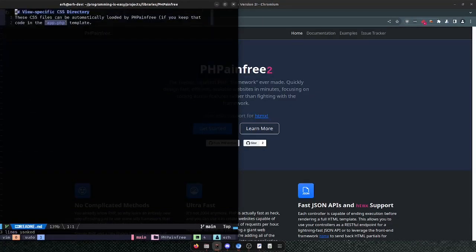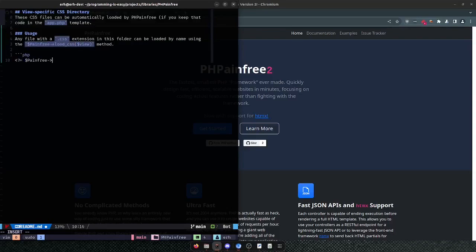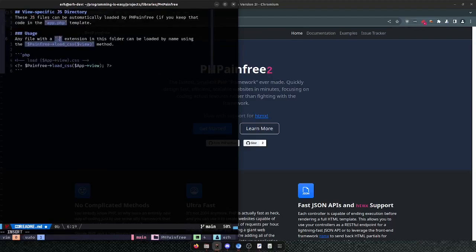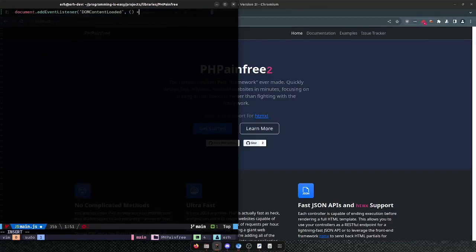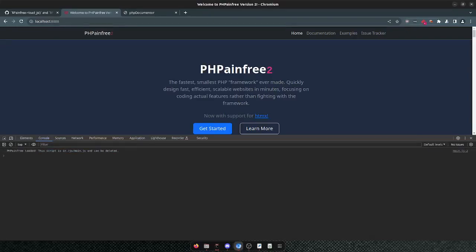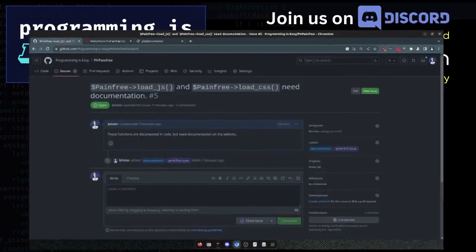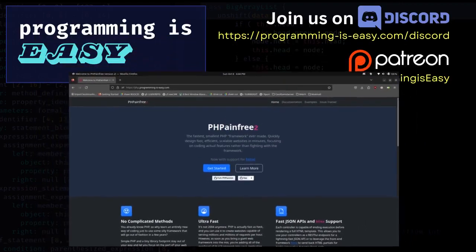The last thing I polish up before considering this feature complete is the documentation inside the view-specific JavaScript and CSS folders. I want to make sure that anyone using this framework for the first time will be able to quickly see their options when they're looking at the source code. And that's it. About an hour of coding followed by 6 hours of video editing to add a feature to PHPainfree. This framework fits my mental model of web development, and I want to make sure that others have a similar experience.